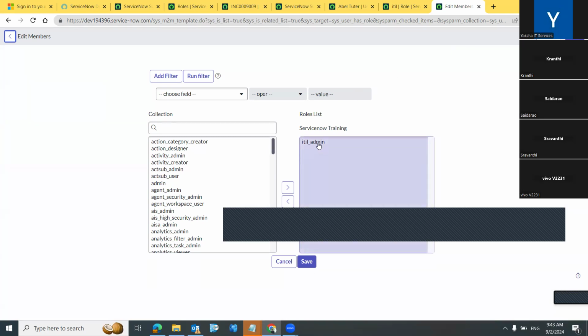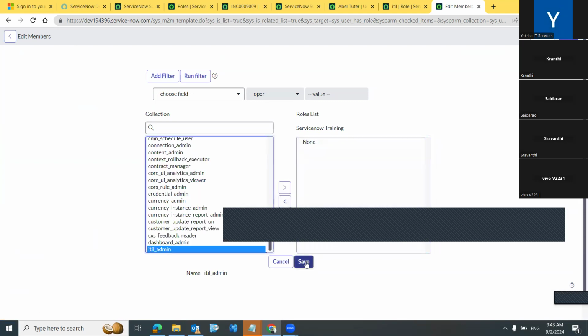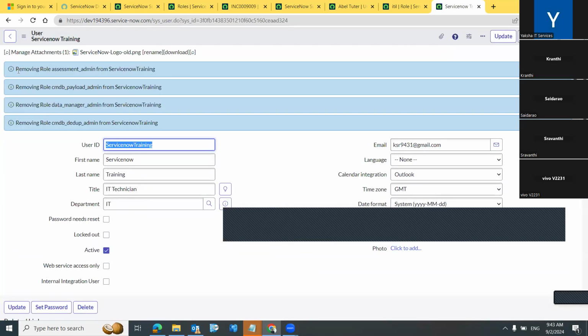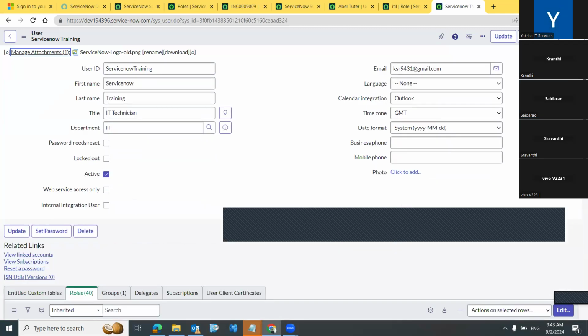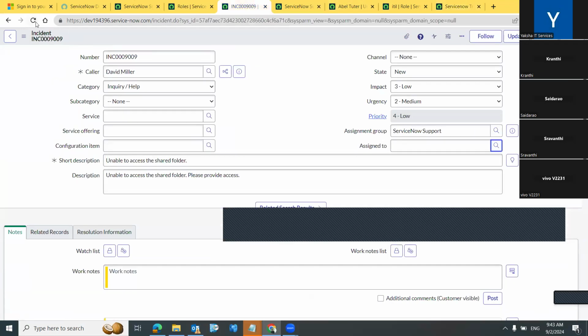Okay, you will see only ITIL admin is showing. So if you want to remove this, just click on this remove arrow button and click on save. So the role will be removed. See, whatever contained roles were assigned will be removed, the child roles. Here you can see only ITIL admin. So now I will refresh the screen and I will assign the incident to them.